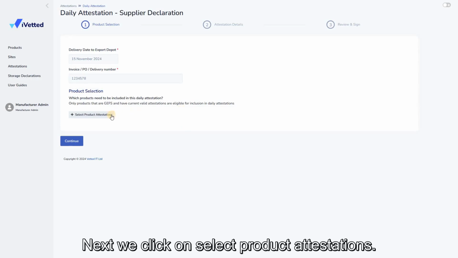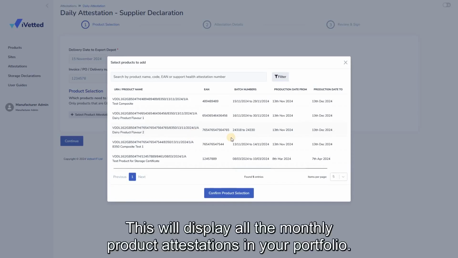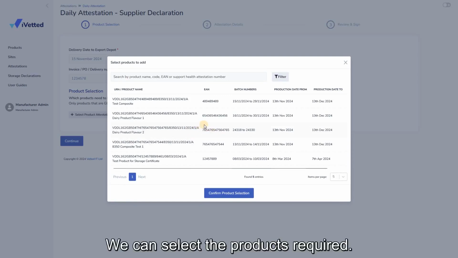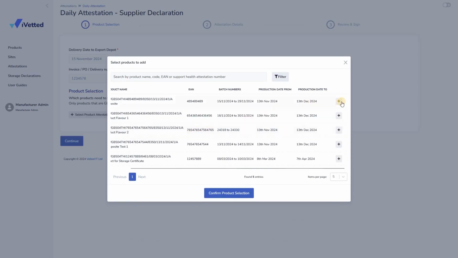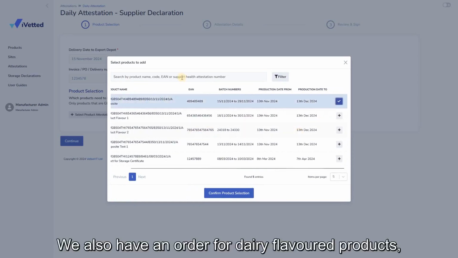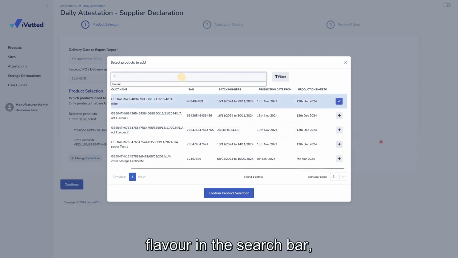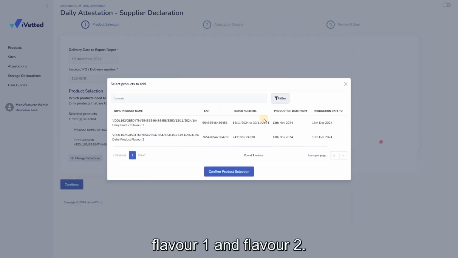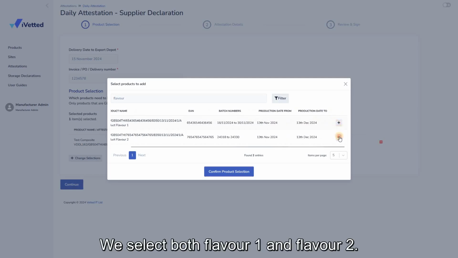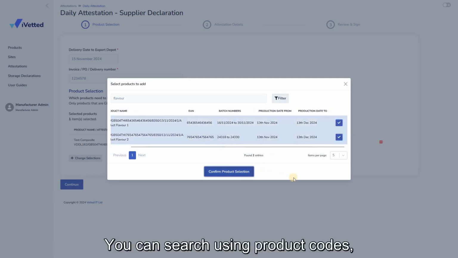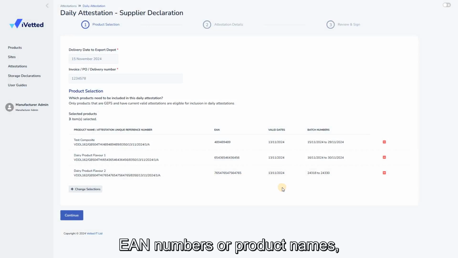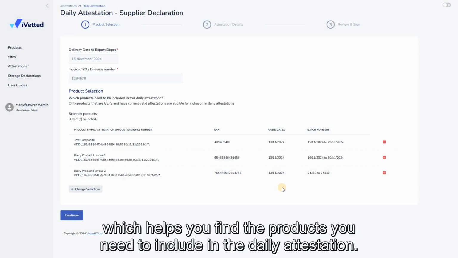Next, we click on Select Product Attestations. This will display all the monthly product attestations in your portfolio. We can select the products required. For example, we'll choose Test Composite. We also have an order for dairy-flavoured products, so we can type flavour in the search bar, and we find flavour 1 and flavour 2. We select both flavour 1 and flavour 2. You can search using product codes, EAN numbers, or product names, which helps you find the products you need to include in the daily attestation.